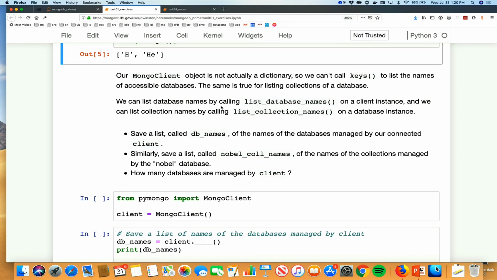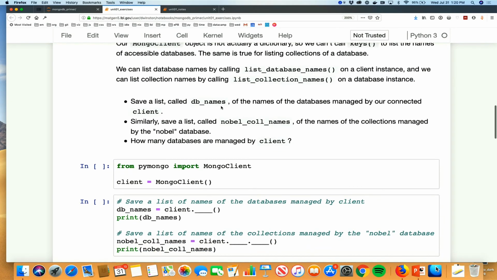We can list database names by calling list database names on a client instance. And we can list collection names by calling list collection names on a database instance.